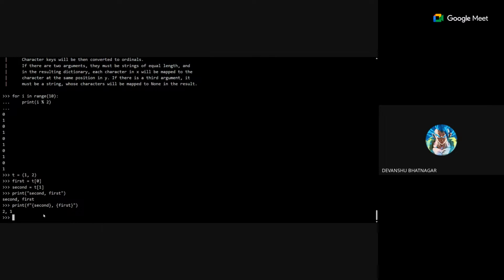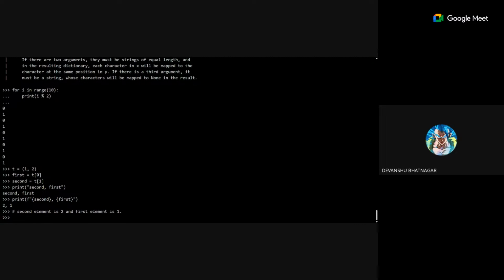And suppose I wanted to write something like print f. Suppose I want my output as, let's see, second element is 2 and first element is 1. I want my output as this. If I write just a print statement, I will have to write second element is, and I want this value and not the variable. If I just write the name of the variable, I won't get the value, correct?